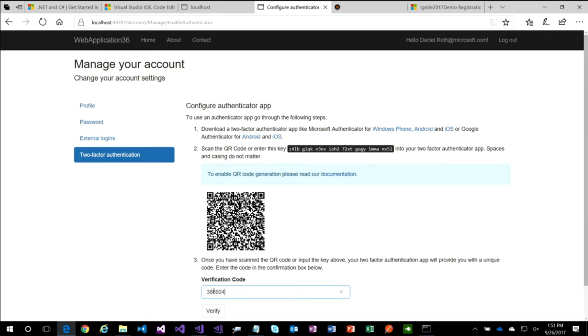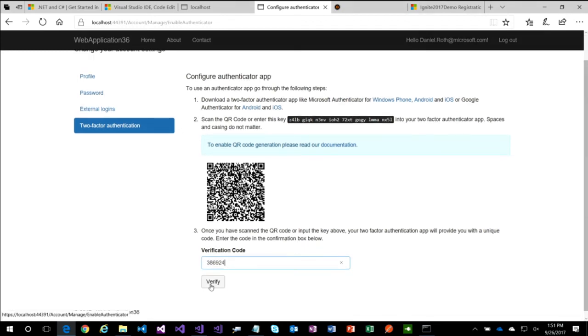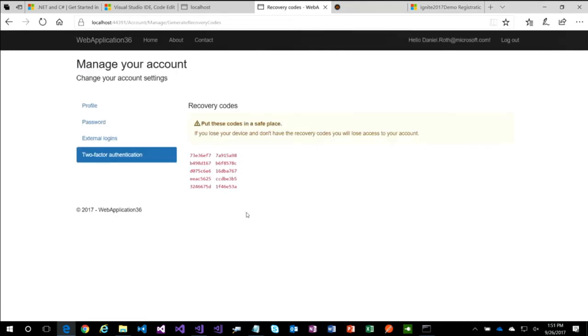386-924. Is that right? No, it was 5 at the end. No, is it? No, it was 4. Verify. Okay, so that worked. And what it's giving me now is a bunch of recovery codes. So if I lose my phone, I can still log in with these one-time use recovery codes. So this is all just there in the templates. You can just use it.